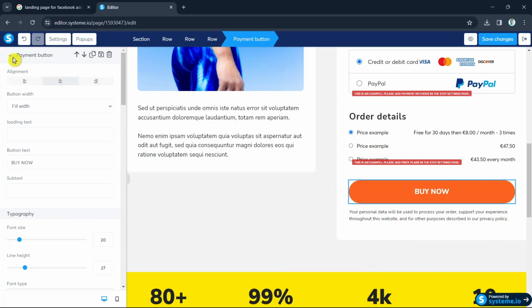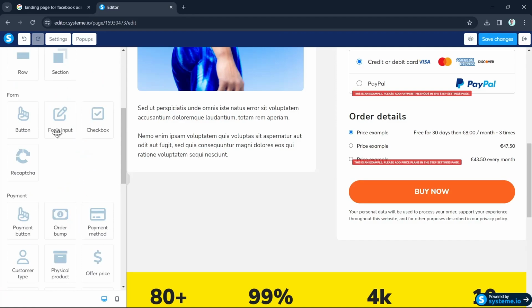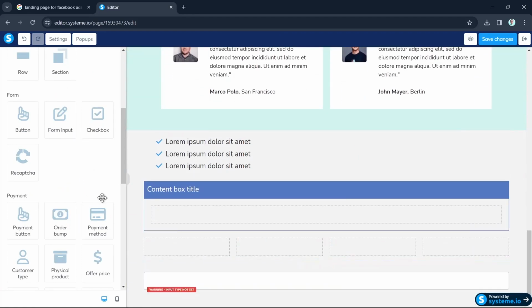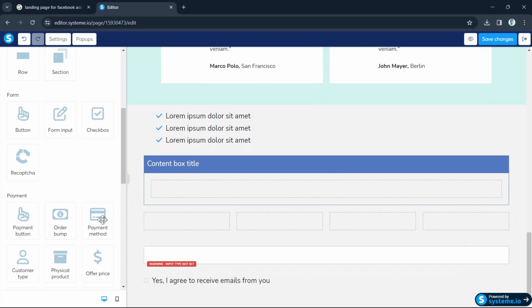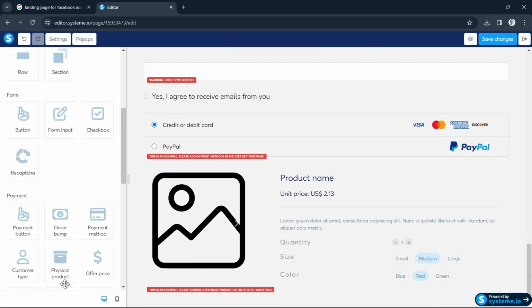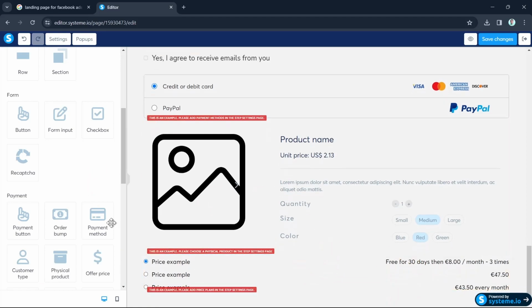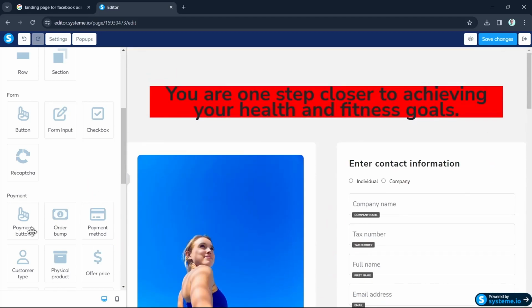Now, next here, we have also other options like here you can add some form input. You can add a checkbox or reCAPTCHA. Now, in the payment options here, you can add a payment button. You can also add an order bump or payment method. So as you can see here, and also we can add customer type, physical product, if you want to view your sample products right here, and offer price. So basically, you can customize depending on your preference.